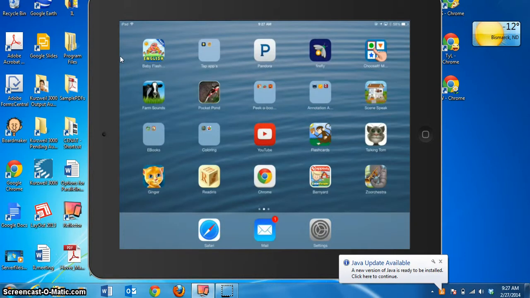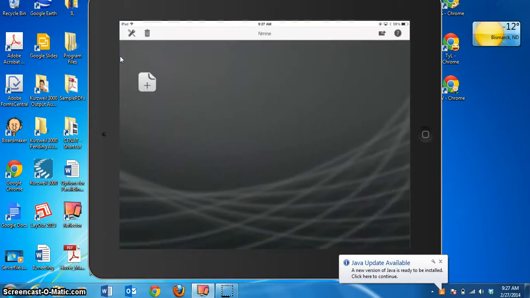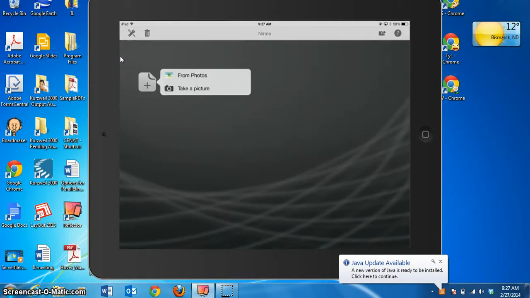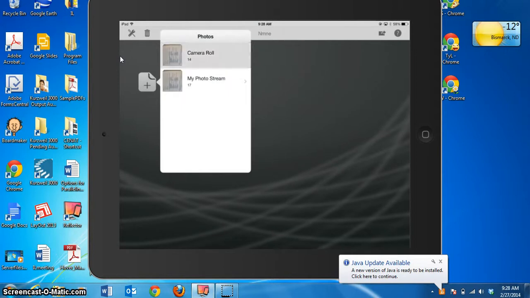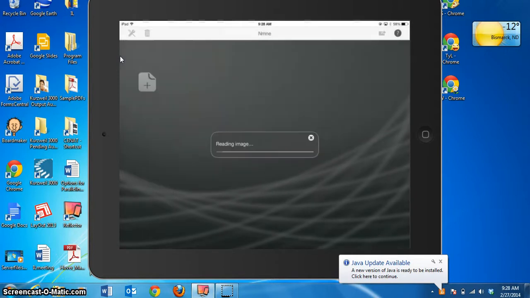I'm going to go to my ReadIris app. Okay, and the first thing I'm going to do is just tap to add a document to this ReadIris app. So I'm going to do that. And when I tap it, you can see I can select from photos or take a picture. You could also take a picture of the worksheet right from this ReadIris app. In this case, I have done it prior. So I'm going to go from photos. I'm going to go out to my camera roll, and I'm going to get that worksheet. And you can see it's going to load it.